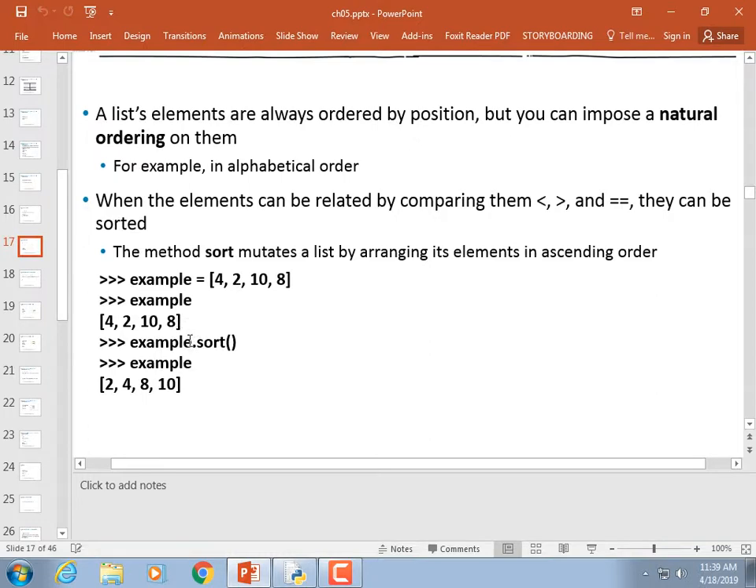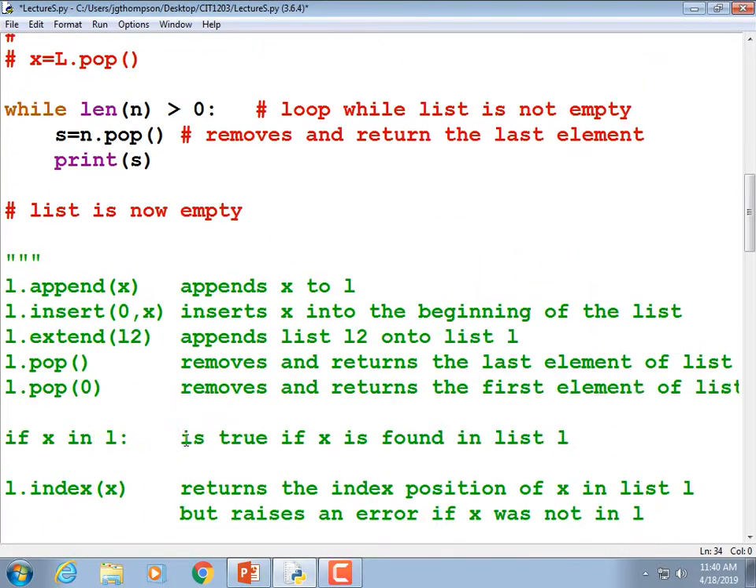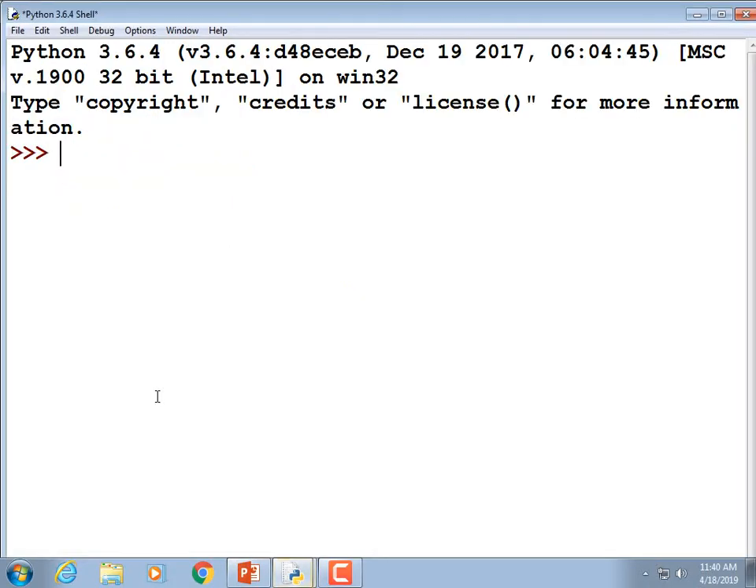If you want to sort a list, you can use the .sort method. We could sort our cars. Cars equals cars.sort(). And then when we print them out, they should be alphabetized.